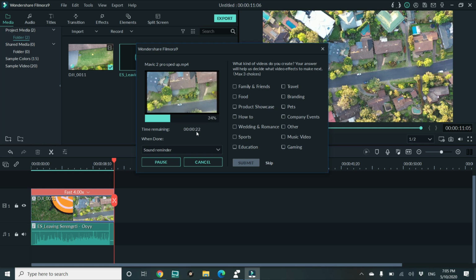Once that's rendered, that will be done. It shouldn't take too much longer. We're just going to wait through the process.